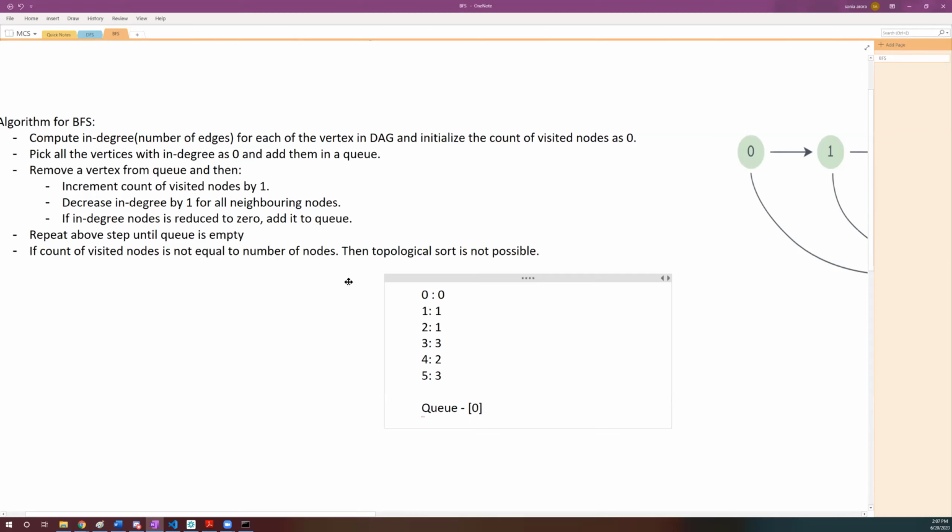Are you able to understand this step, why we have put 0 in there? Yeah, that's clear.